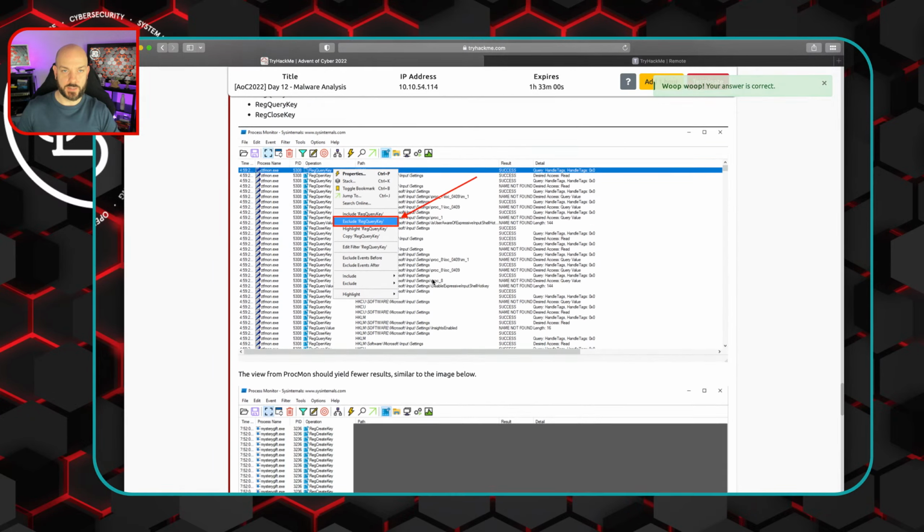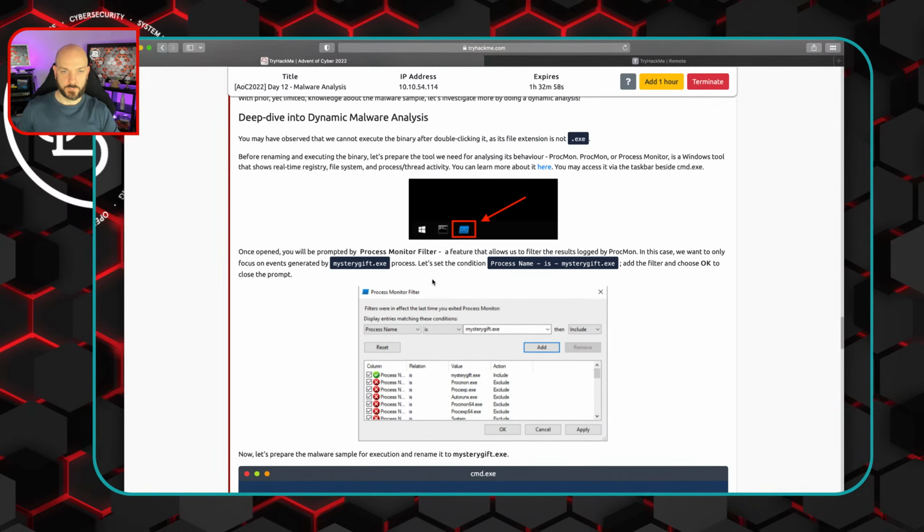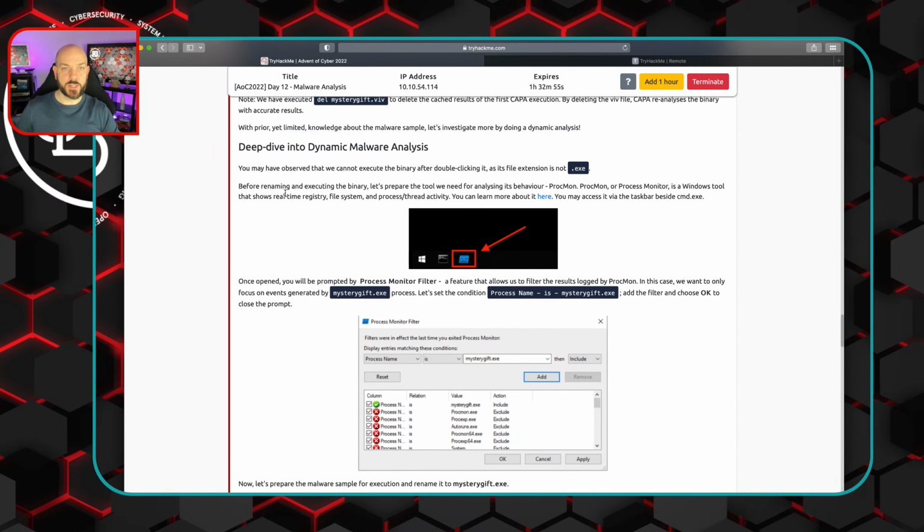Let's go up and look at the dynamic portion. So, deep dive into dynamic malware analysis. As we observed, we cannot execute the binary after double clicking on it. Well, we didn't observe that because we didn't try it, but we can't because it's not a .exe, it's not executable. So before renaming and executing the binary, let's prepare the tool we need for analyzing its behavior. We're going to use Process Monitor, also known as ProcMon. This is a great tool. I'm trying to remember if I did a video on ProcMon before. I'm pretty sure I did in some of the Blue Team videos.